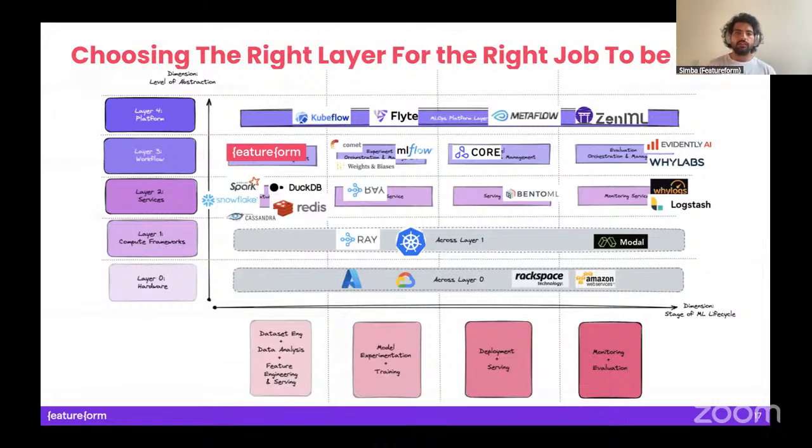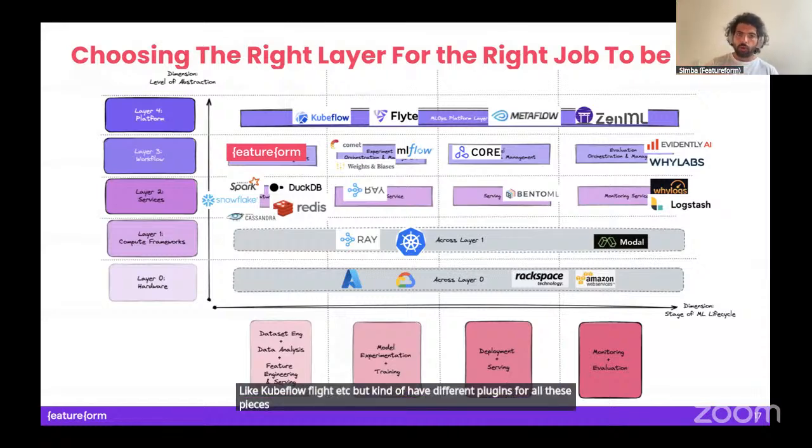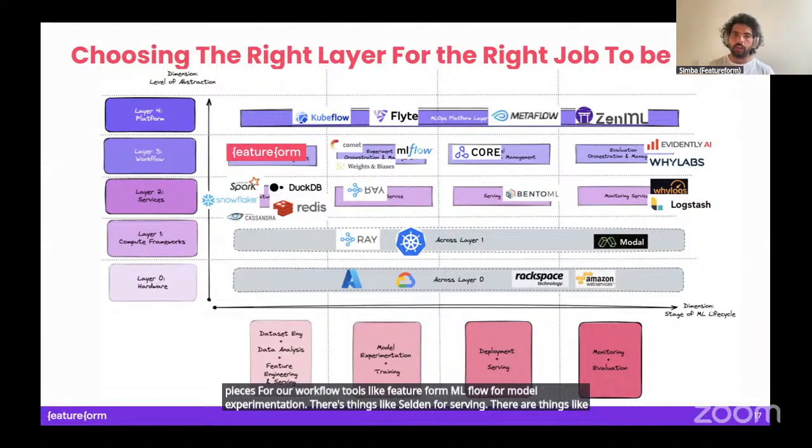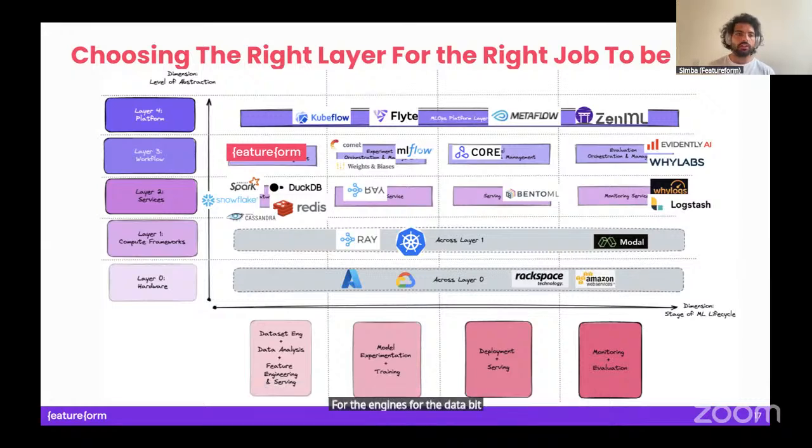There's tons and tons of tools here. There are tools at the platform layer, like Kubeflow, Flight, etc., that have different plugins for all these pieces. For our workflow tools, like Featureform, MLflow for model experimentation, there's things like Seldon for serving, there are things like WhyLabs and Arize for monitoring. For the engines, for the data bit, there's Snowflake, there's Spark, there's Ray for feature serving or for training models. There's all these different tools.